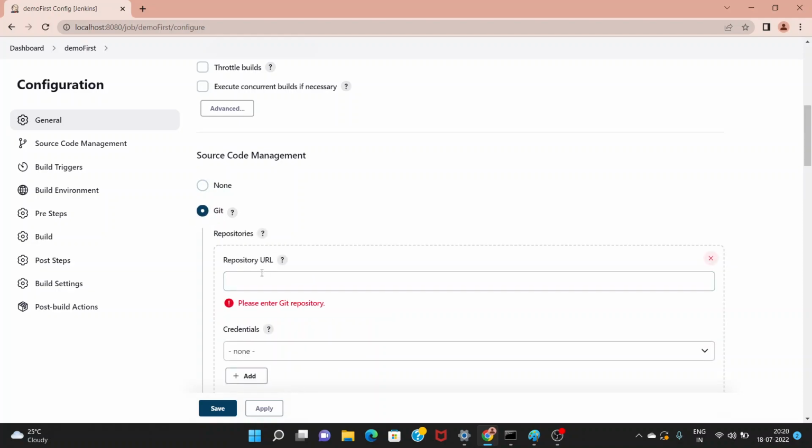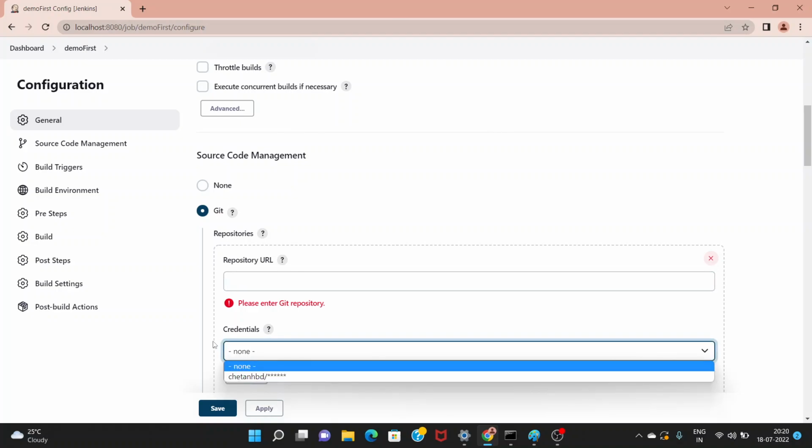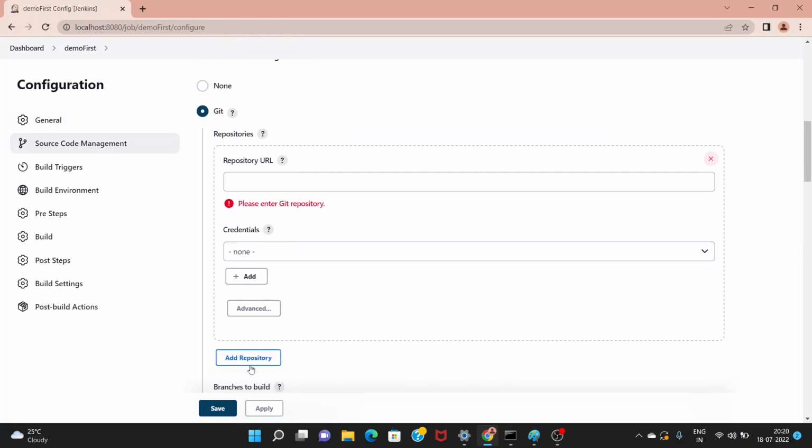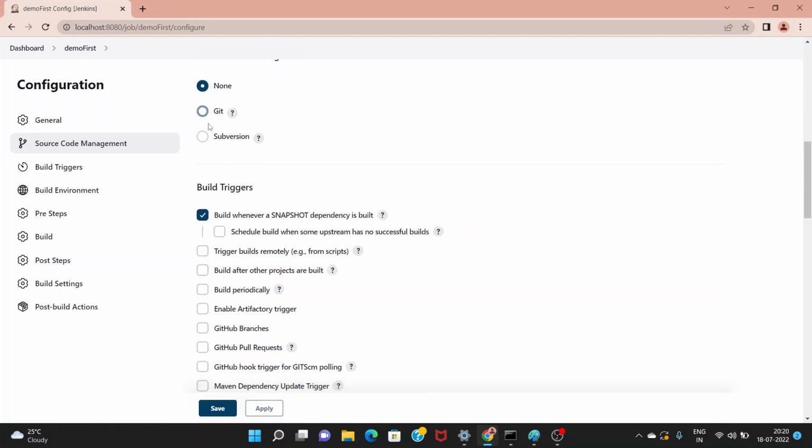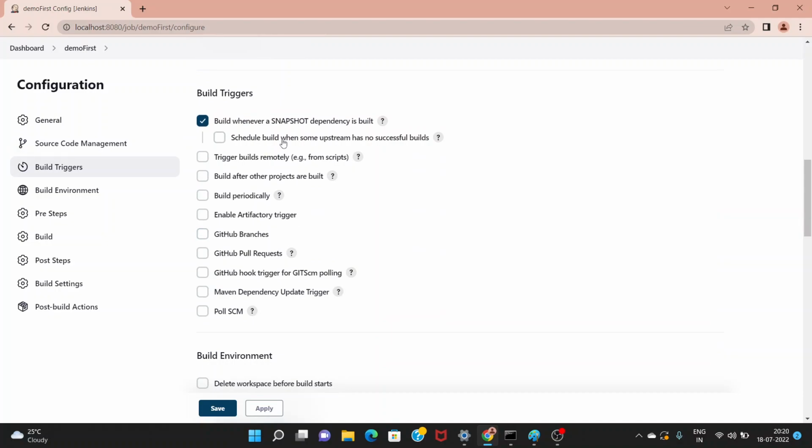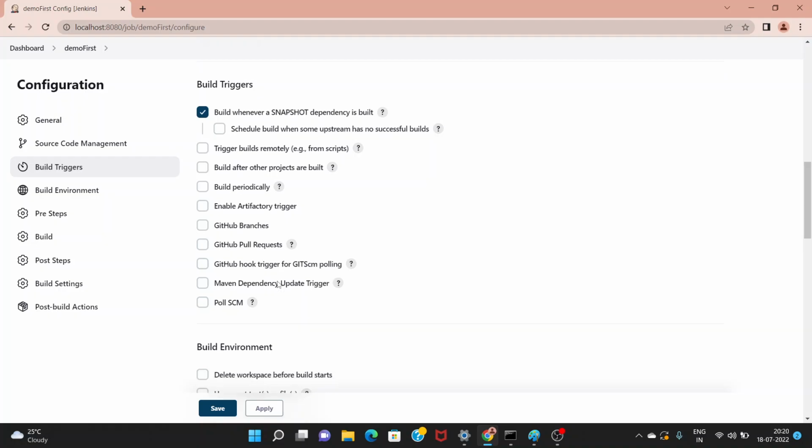It will ask for your repository URL. When you go to Git, you have your framework there. You just have to copy the URL, paste it here, provide the credentials, and save it. Jenkins will automatically pick your code. It will get your code from this URL and run it. Okay, for now I am going to choose none. All these other things you can leave blank, because they are not our concern currently.